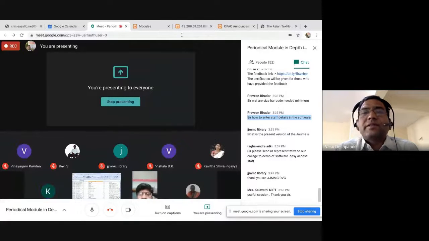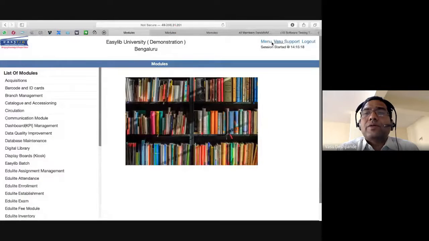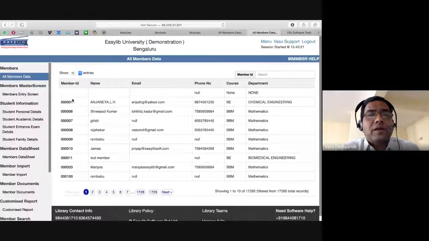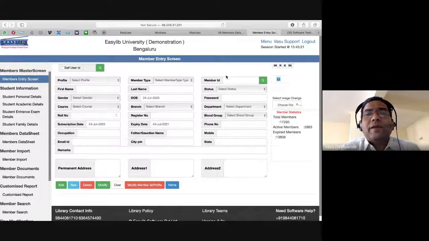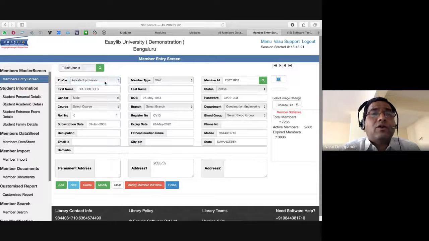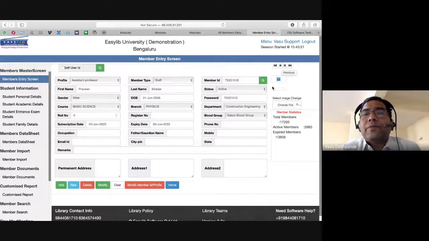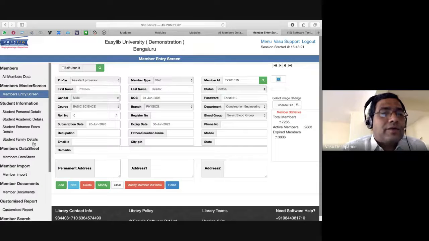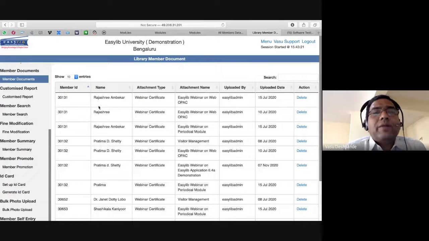Enter staff details, again on the same page where we created that user ID. There itself, you put a lot of details related to the staff. There is one new thing: for each library student or member, you have the ability to attach documents. That comes over here, member documents. All the certificates we are uploading here, so that you can download them from here.